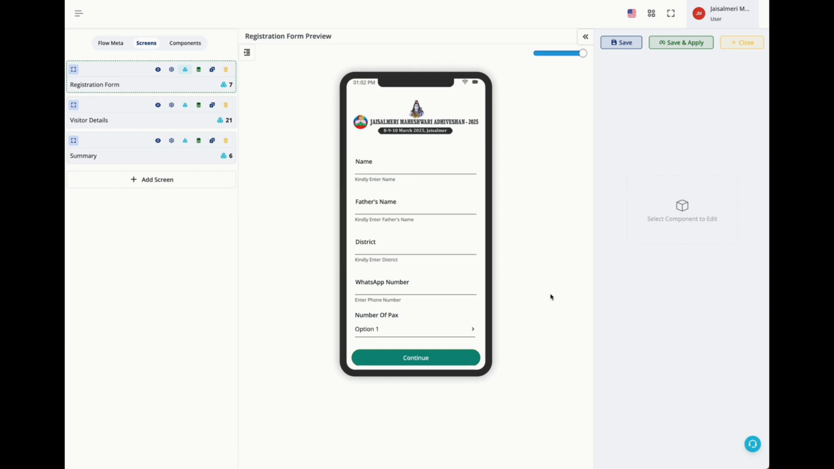Hello everyone, let us see how you can create conditional based calculations in MiniApp. So this is a registration form for an event, and I've also shared the template of this MiniApp so you can clone it in your account directly.